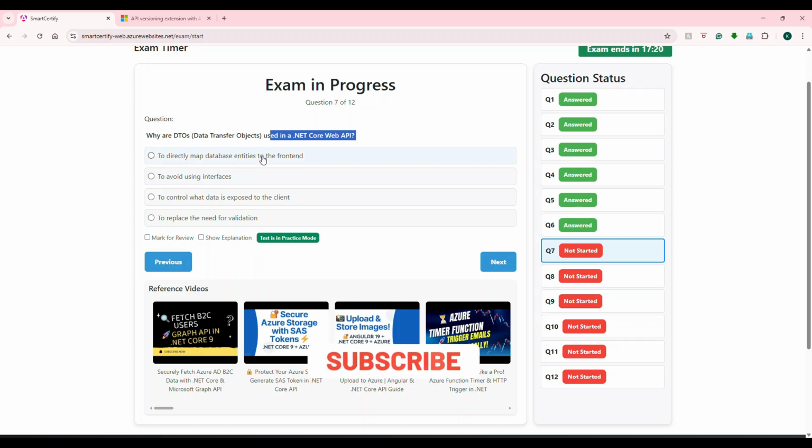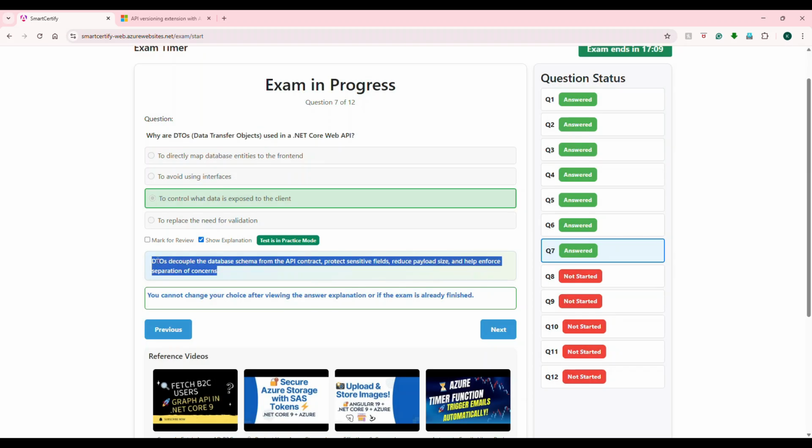And here you can see, to directly map the database entities to the front end, wrong. To control what data is exposed to the client, right? That is what I was explaining, and it clearly shows you why. It protects the sensitive fields. It doesn't just send everything that is there in our database table.